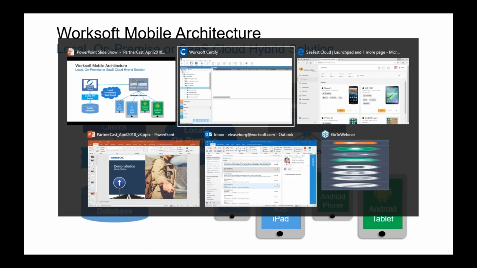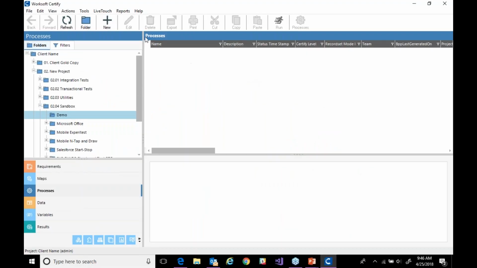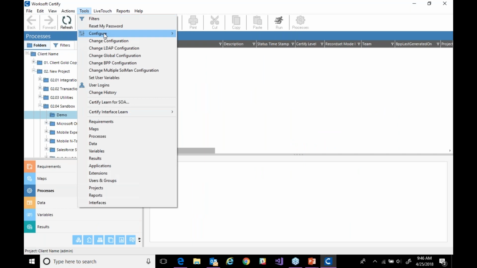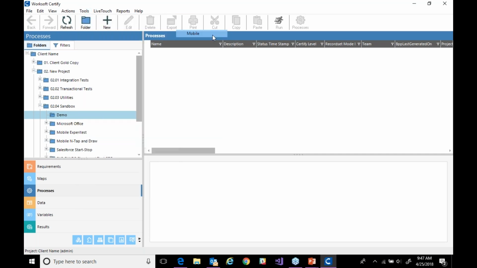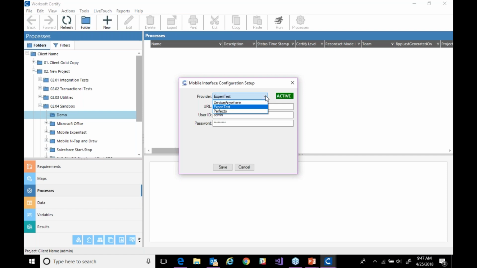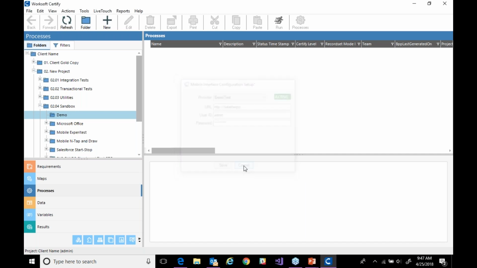So let me start by going into Certify and showing you some of the places where you configure the mobile interface. First, you'll see that there's a mobile section, and this goes all the way back to 903, but the latest version of the mobile interface is packaged with the new Certify 10.02, and you'll see that it includes all the different options for those device partners that we talked about. And so I'm pointing just at one of my application servers that has some devices on it that I can connect to. If I want to, I can even see what that looks like through a web browser.